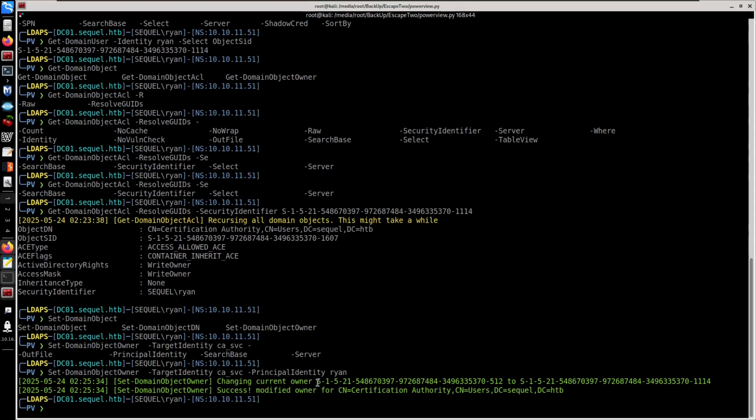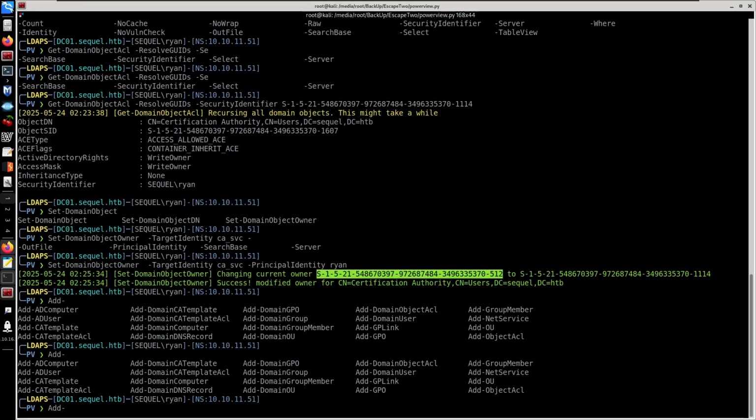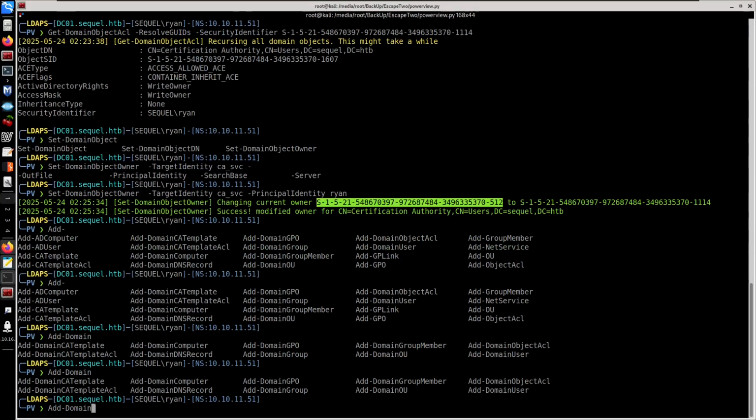So now we change the owner from 512 to 1114, which we didn't have up here, which is how we're switching him to get full control over the CA_SVC. So now we transfer the owner of the certification authority to Ryan, 1114. Now let's, I forgot the name, I believe it was Add-DomainObjectAcl. We'll do target identity, CA_SVC, for principal identity.